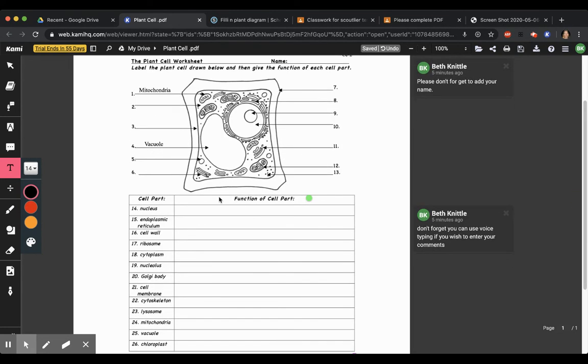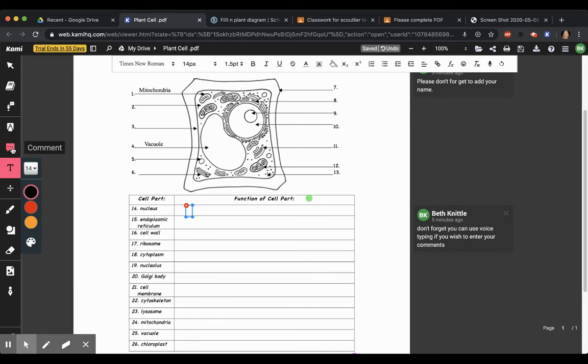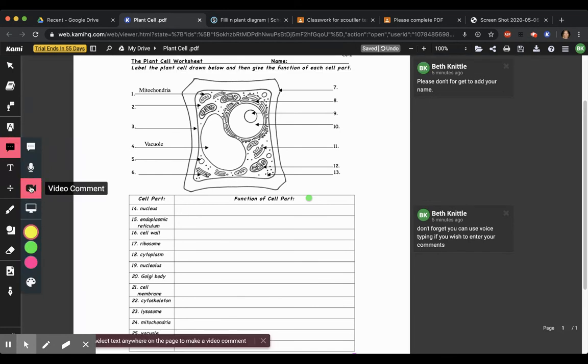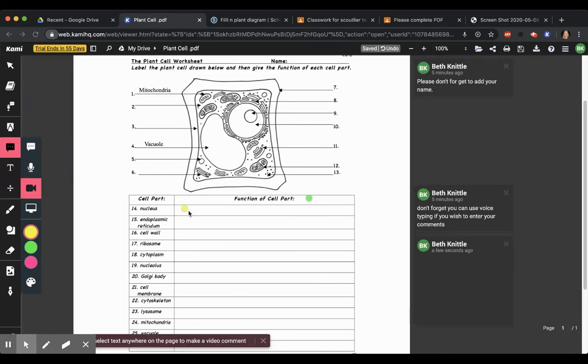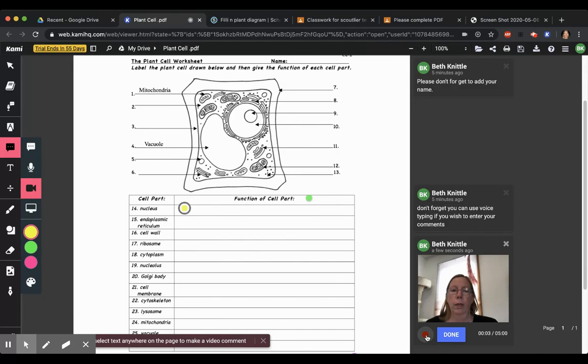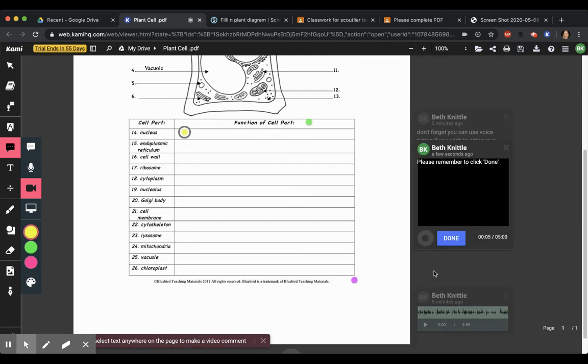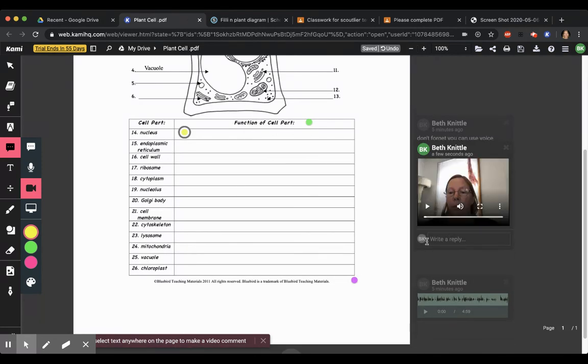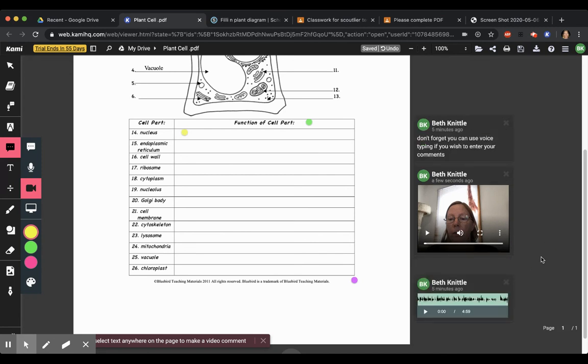Down here, I can again have the students either enter text or I can have them make a comment. If they weren't going to do a text comment, like a video comment, we can click it right here. And then it's going to ask me to allow the camera. Not that I want to be on camera right now, but the nucleus is the powerhouse of the cell. And we've now added that comment. So there are many features here.